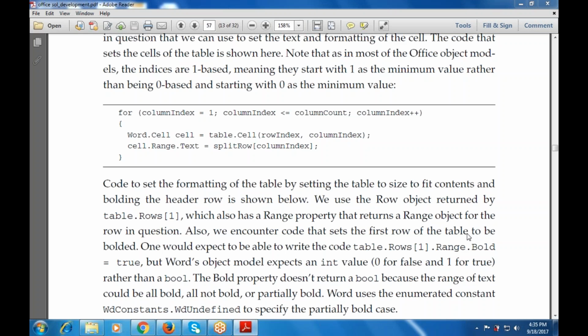Yes. This is a looping that uses the for loop. So it starts with 1 as the column index. Column index is less than or equal to column count, whatever the column count value is, that may be 1, 2, 3, or any column count value. And column index plus plus, it is incremented by 1. So table dot cell. Whatever the table we are using, whatever the data we are using, that is contained in the table dot cell.